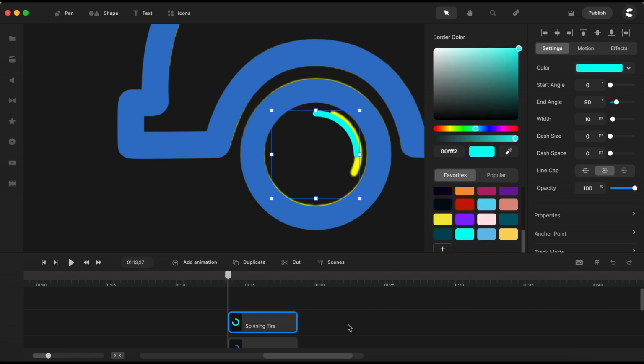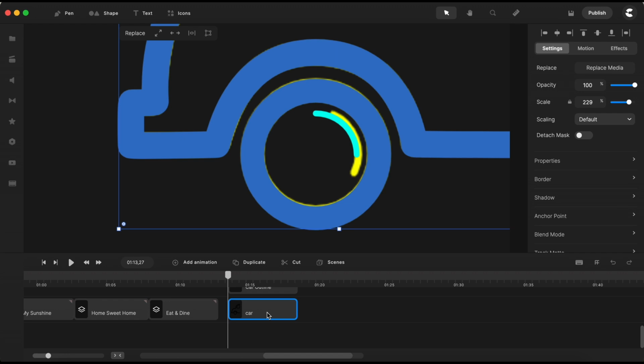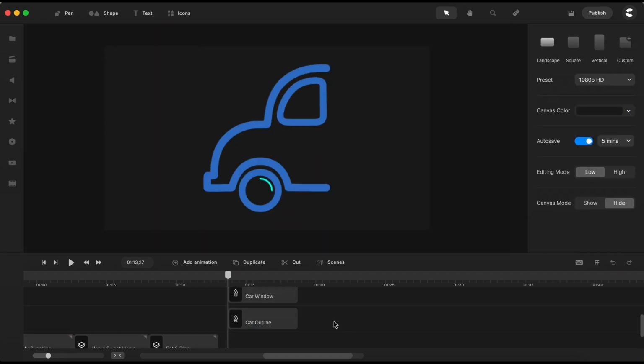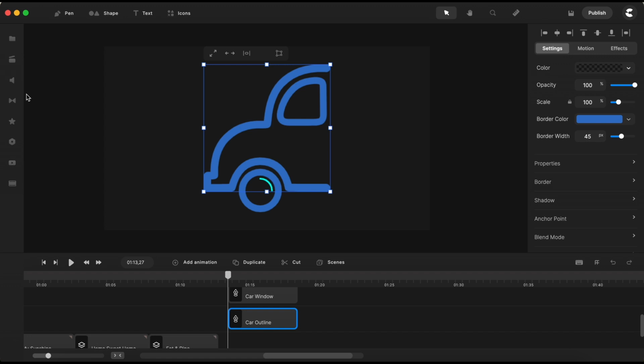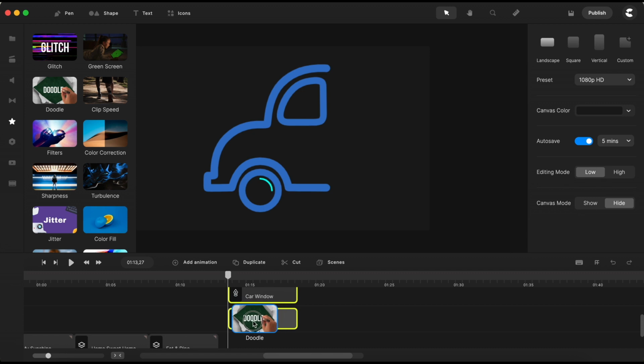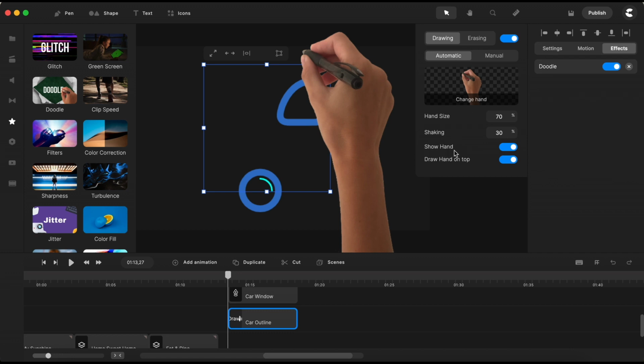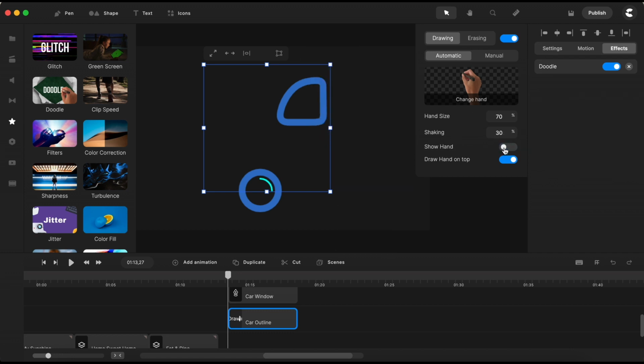Now that our car outline is complete, we no longer require the reference guide PNG file. Let's tidy up a bit by selecting it here on the timeline and hitting the delete key. To animate the car outline just like in the video I previously showcased, let's head over to the effects section. From here, I'll grab this doodle effect and apply it to the car outline element. By clicking on the doodle effect, I open the doodle effect settings here on the right side panel.